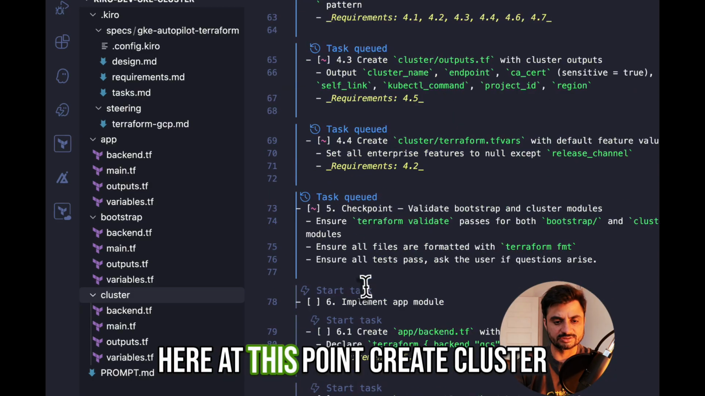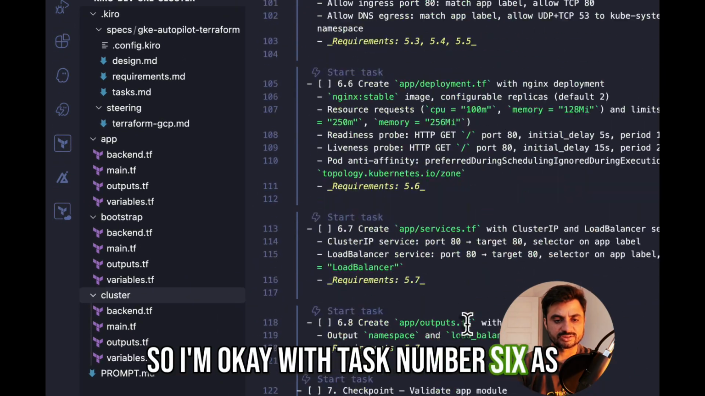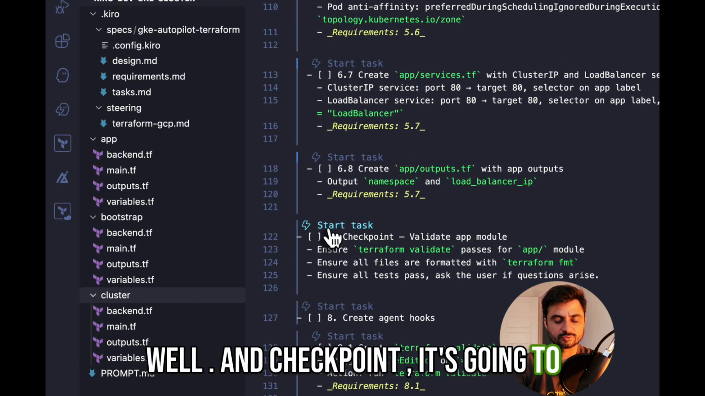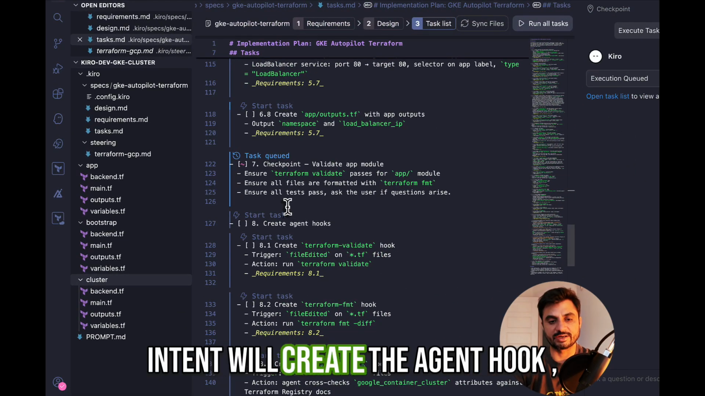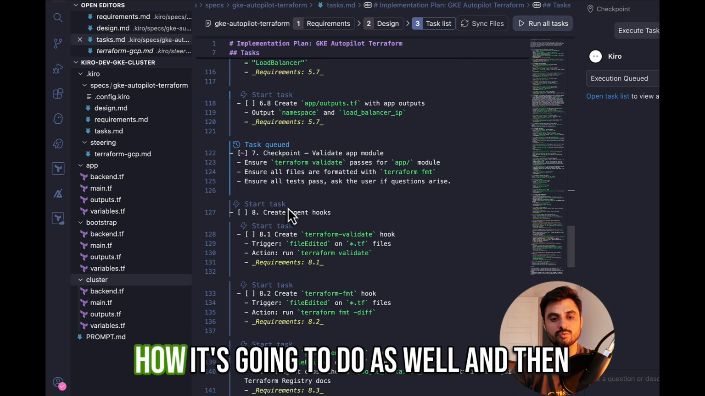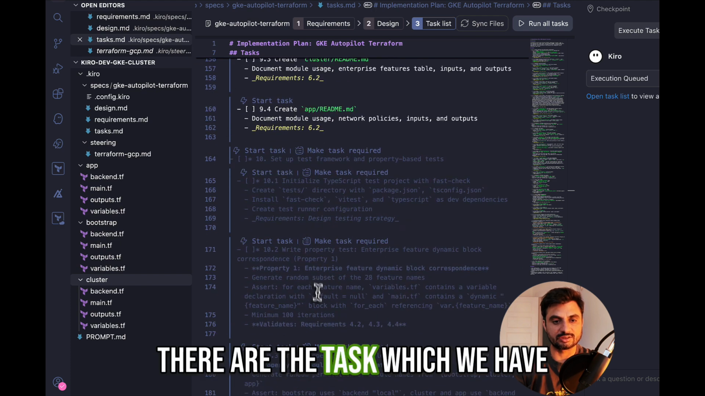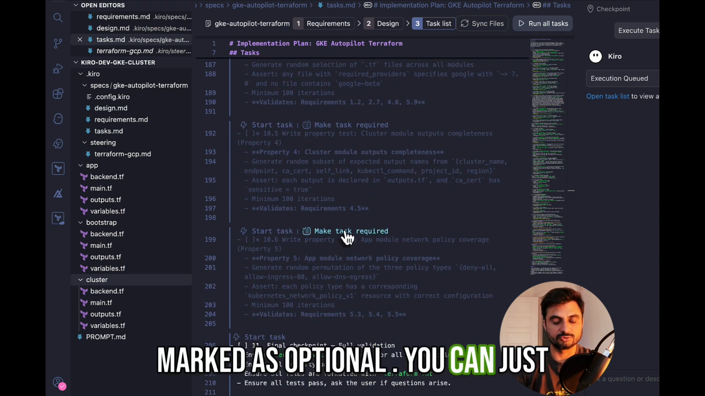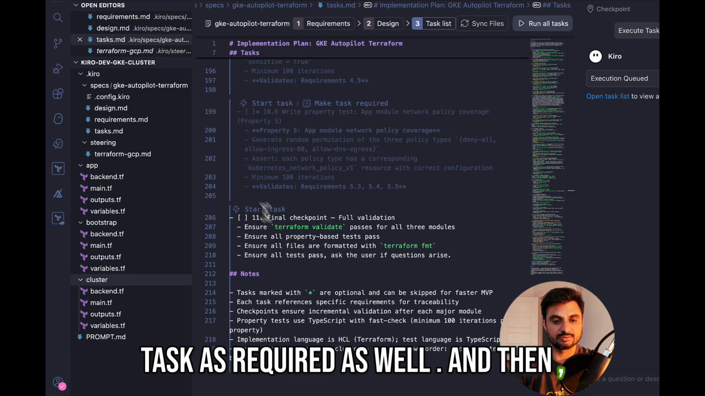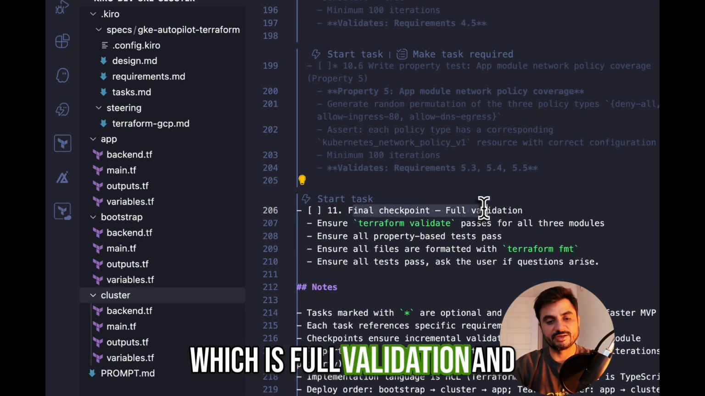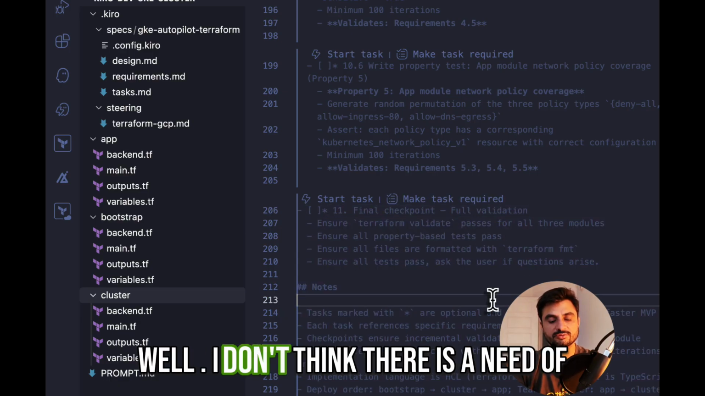So at this point, create cluster Terraform, implement app modules. I'm okay with task number 6 as well. Then the checkpoint is going to validate everything. After we pass this point, it will create the agent hook, which I will share with you, like how it's going to do it. Then it's going to do the README, and then there are the tasks which we have marked as optional. You can just click on it here and make the task required as well. And here is the final checkpoint, which is full validation and everything. I think this task can also be optional; I don't think there is a need for it.